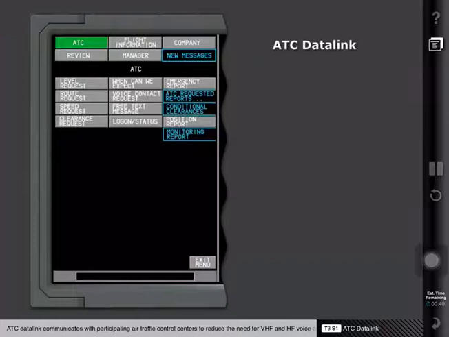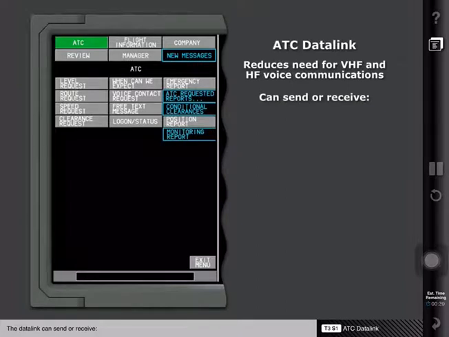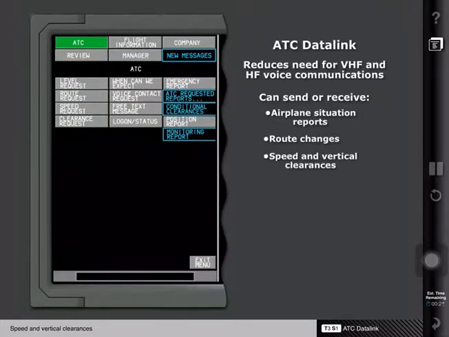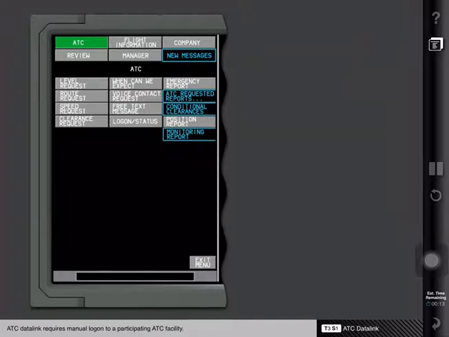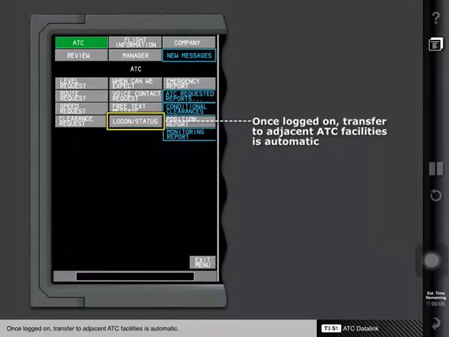ATC Data Link communicates with participating air traffic control centers to reduce the need for VHF and HF voice communications. The data link can send or receive airplane situation reports, route changes, speed and vertical clearances, and voice contact requests. ATC Data Link requires manual log-on to a participating ATC facility. Once logged on, transfer to adjacent ATC facilities is automatic.